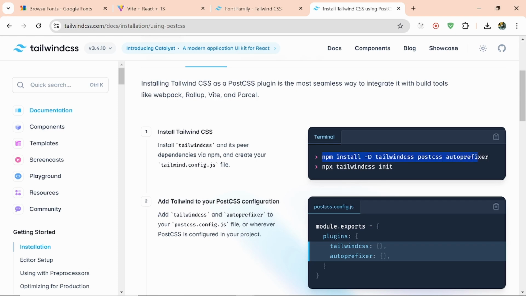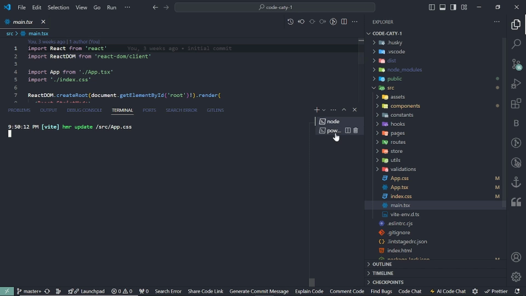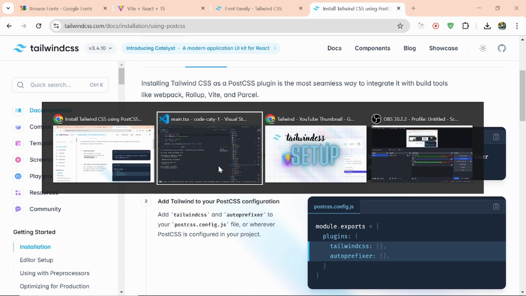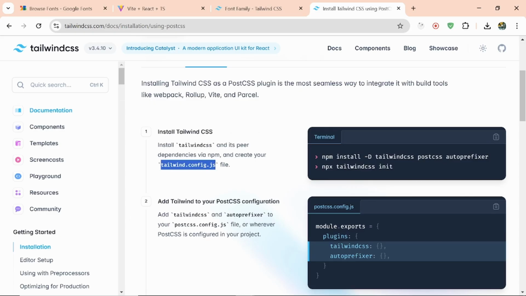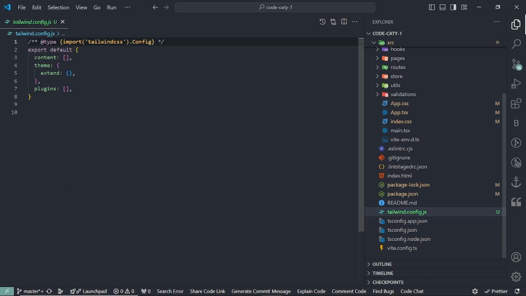First of all, we have to run this command to install the dependencies. So we'll open this and just paste it. Okay, let's wait until it installs. Coming back here, we have this second command to init, which will create a tailwind.config.js file. It is installed, so now we'll paste this. Now it will create the tailwind.config.js file. Okay, it's done.